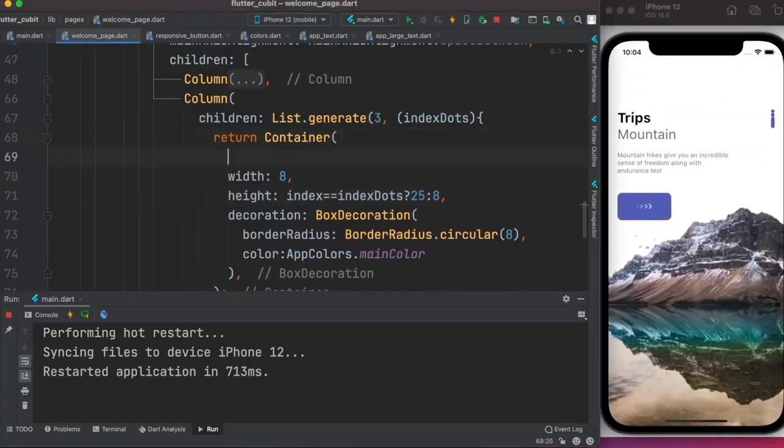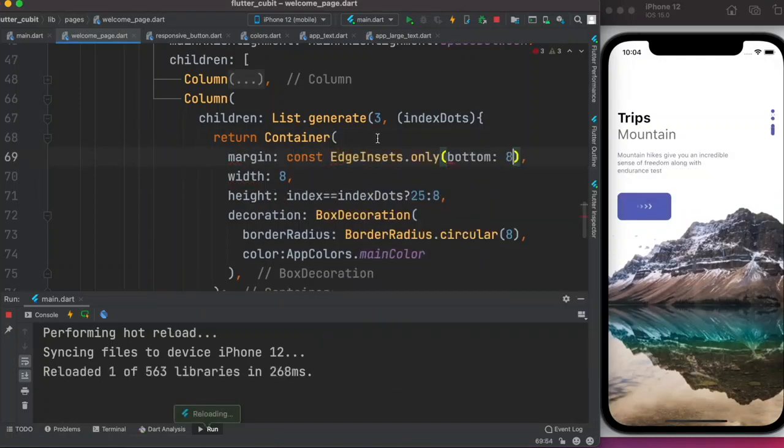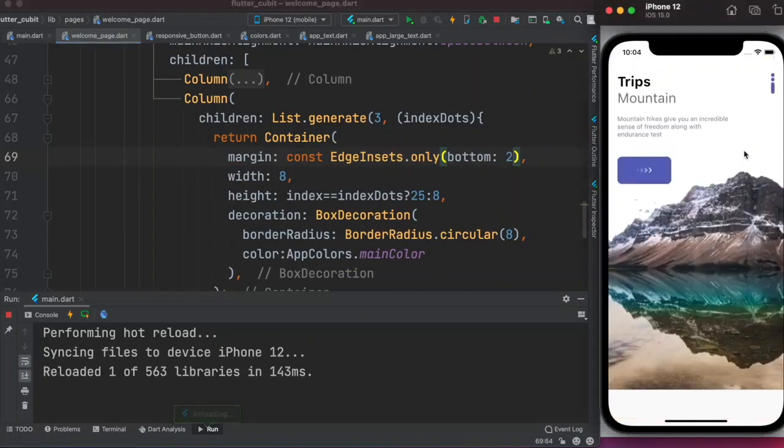In that case, we can apply a margin quickly. We'll do bottom margin, say 8. I guess 8 is too much, so 2 is okay.